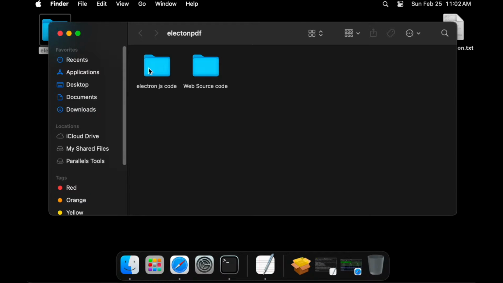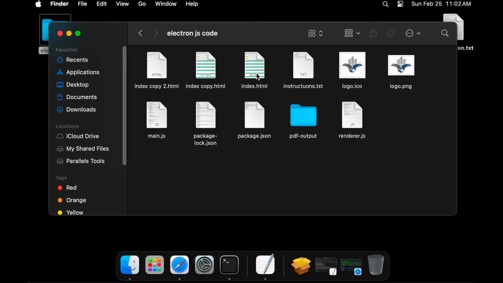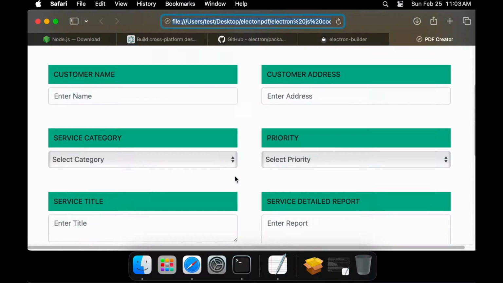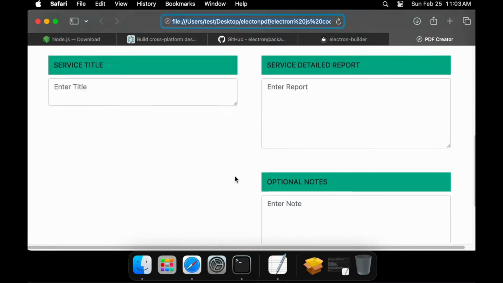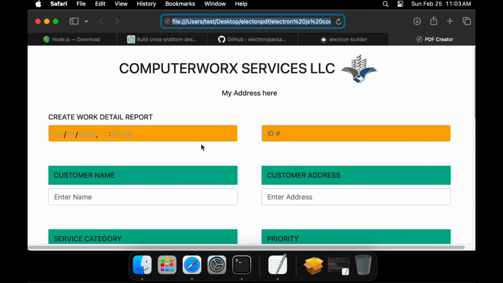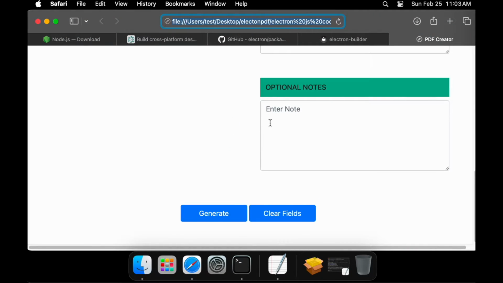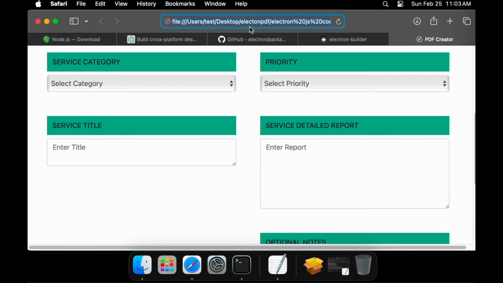If you open it, I've got the HTML version of it, and then I have a JavaScript file. If you open this index.html, it's gonna show you a little preview of what it's gonna look like. This is just asking for some questions, and then you can generate and it's gonna create a PDF file. So this is what it looks like in the browser, but I wanted to have a binary file so I don't have to use the browser.